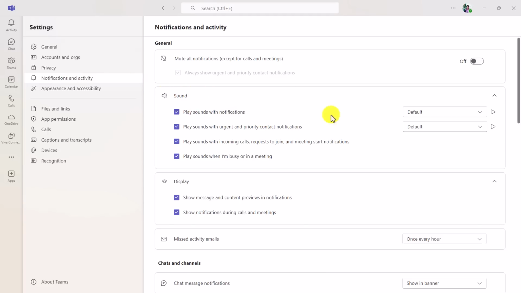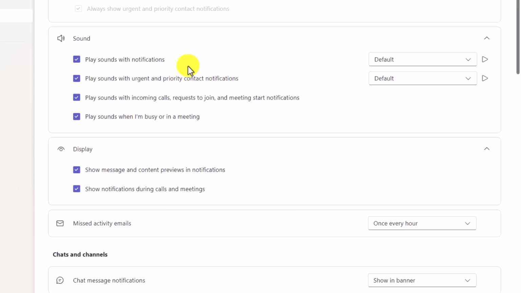So you have all your default sounds right here, but now there's a play sounds with urgent and priority contact notifications. So by default, you get this, but I'm gonna say prioritize. There, that gets my attention more. There's escalate. And then alarm. So let's say every time I get an urgent or priority contact notification, I wanna fire the alarm.